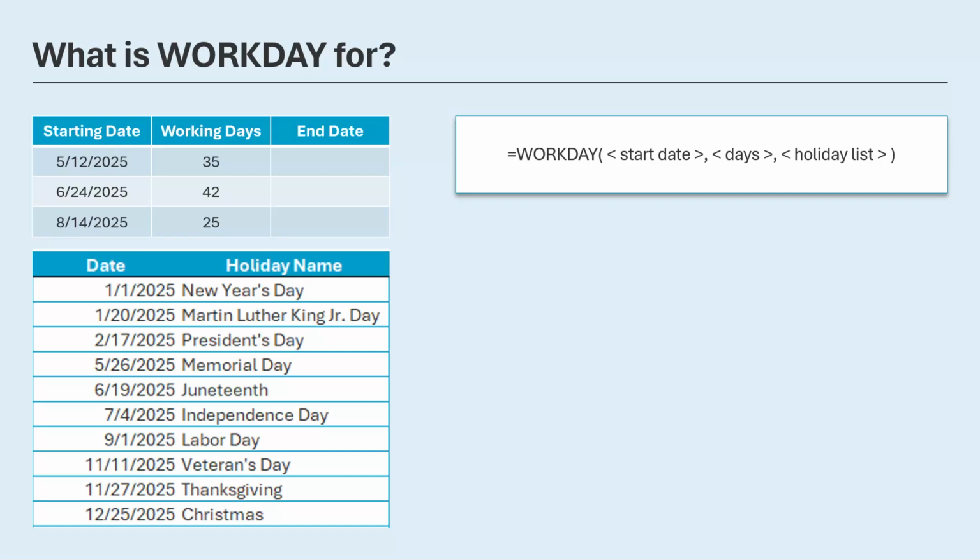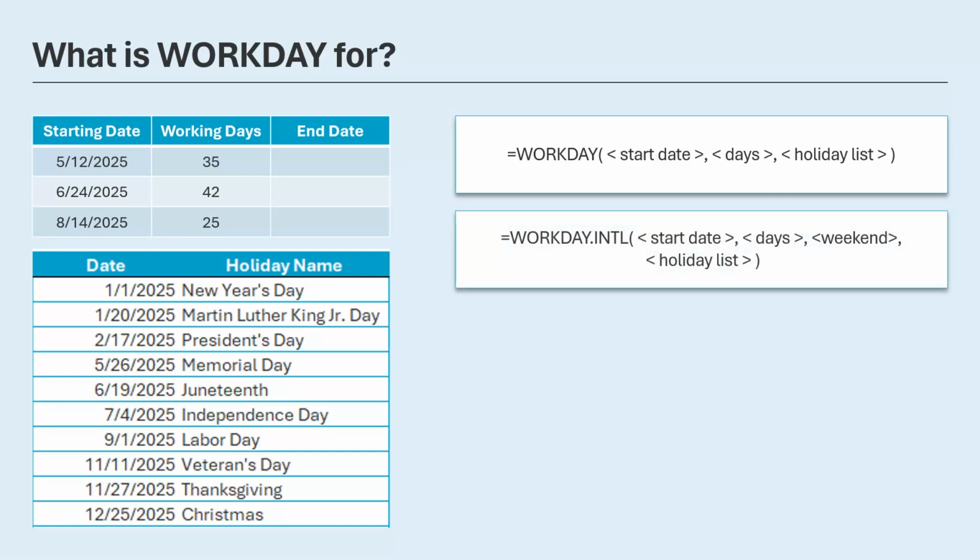Because if somebody is working 25 days, that doesn't mean you should go 25 days into the future on the calendar, especially around things like Thanksgiving or Christmas. Now, there is a second function, very similar to the first, called WORKDAY.INTL. And WORKDAY.INTL is different because what it allows you to do in between start date and days and holiday list is also specify that you have a non-standard weekend.